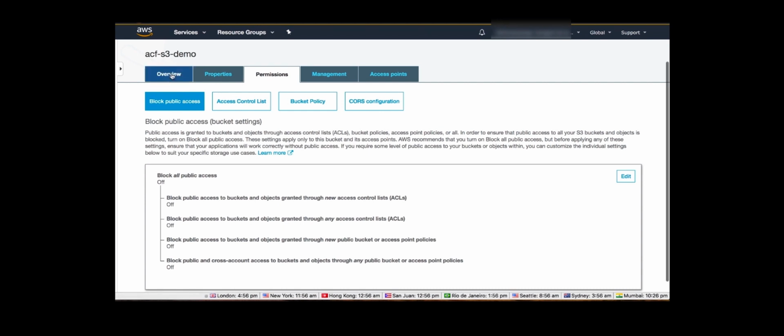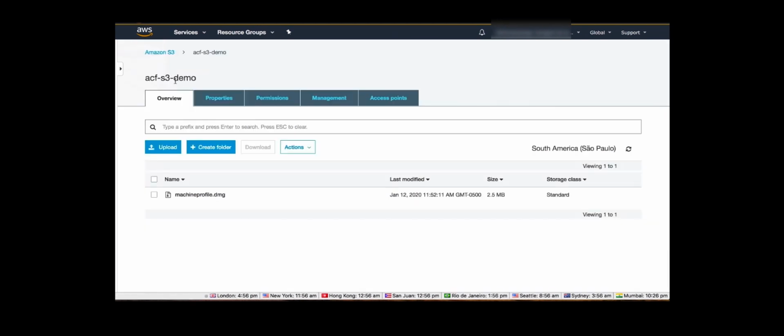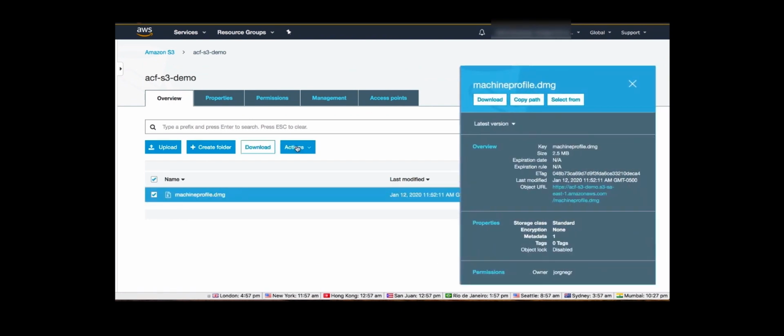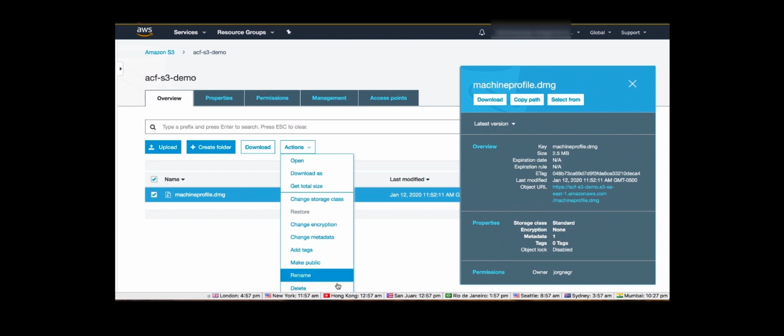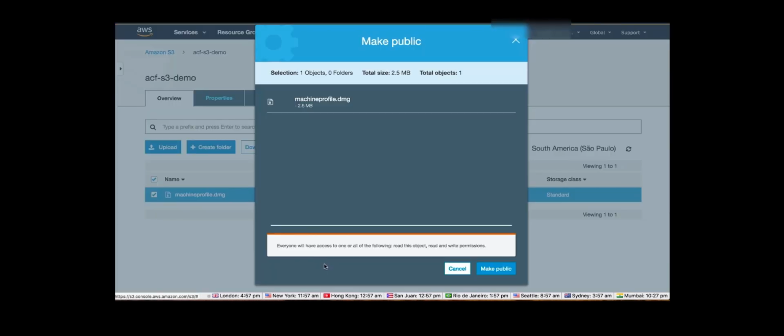I can navigate back to the overview tab. I can select the file, and then on the actions, I can select make public. The system reminds me that everyone will have access to this particular file, and I confirm.